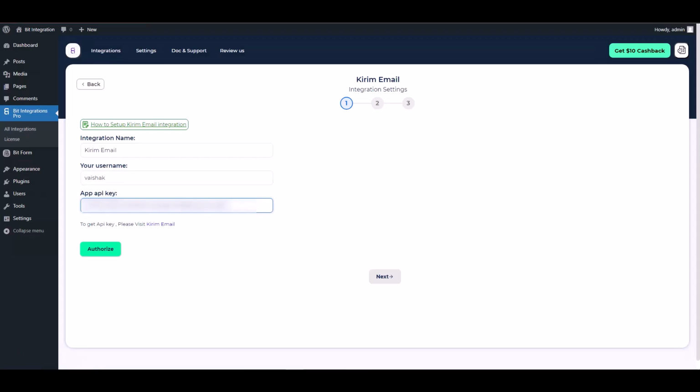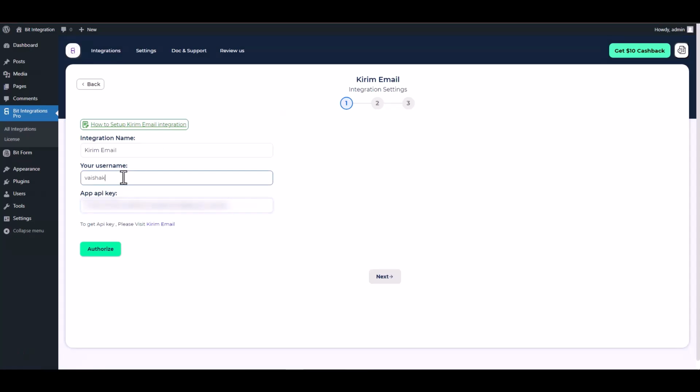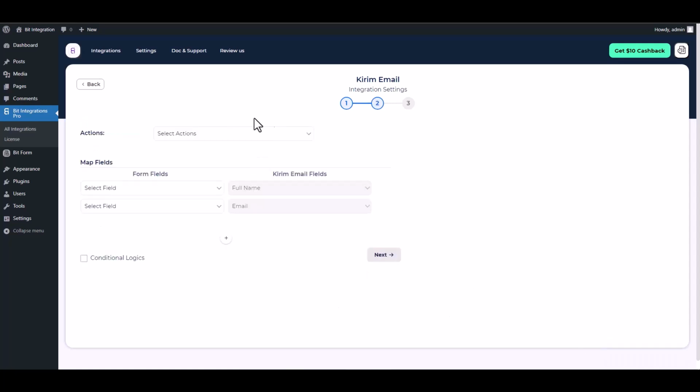Give here your username. Go to the Kirim Email site, copy the username, and paste it into the integration site. Authorize it. Authorization is successfully done.